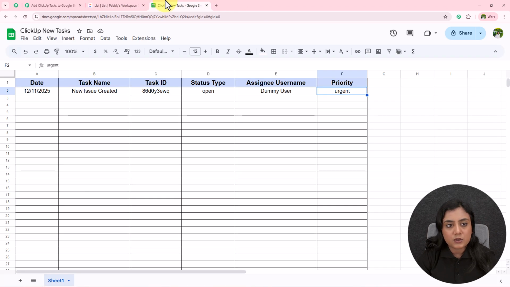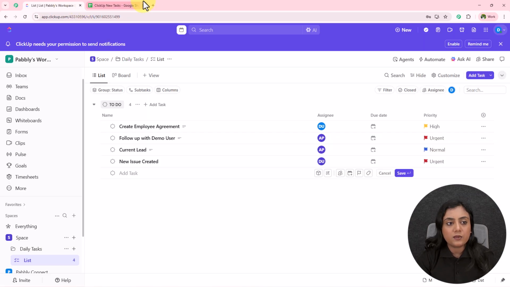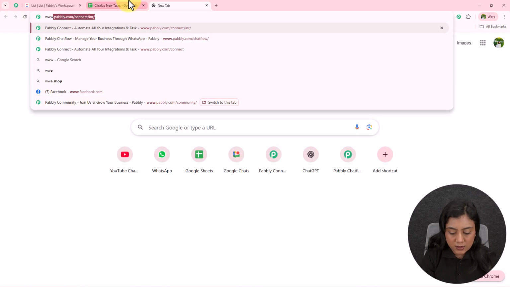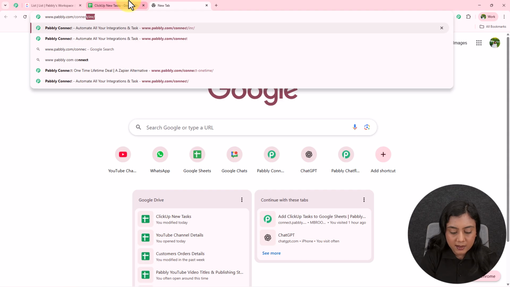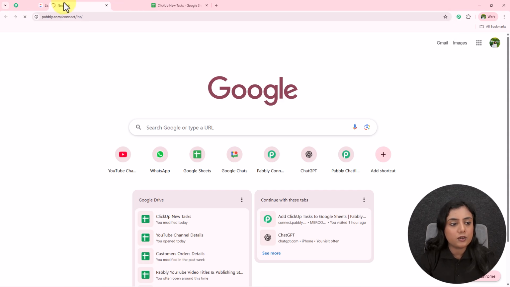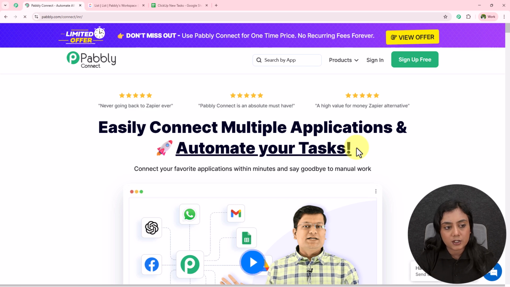Okay. So this is how this amazing automation is going to work, where you can keep the record of all the tasks that you have created in your ClickUp account in systematic manner in Google Sheets, that too automatically. And now we will build the connection between these applications without need of any coding and programming skills using Pabbly Connect. So on a new tab, I'll browse the website of Pabbly Connect, that is www.pabbly.com/connect, and Pabbly Connect's landing page is going to appear in front of you.